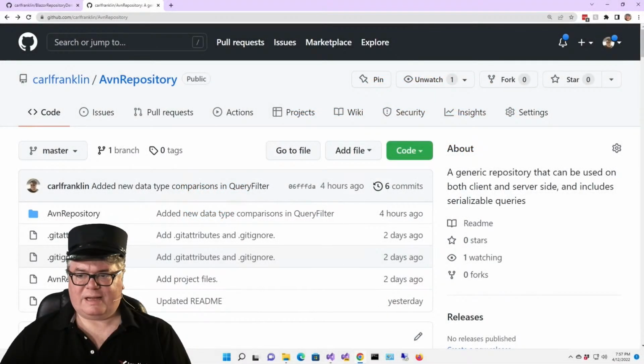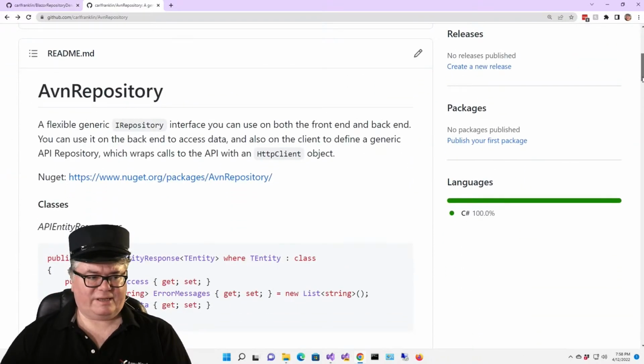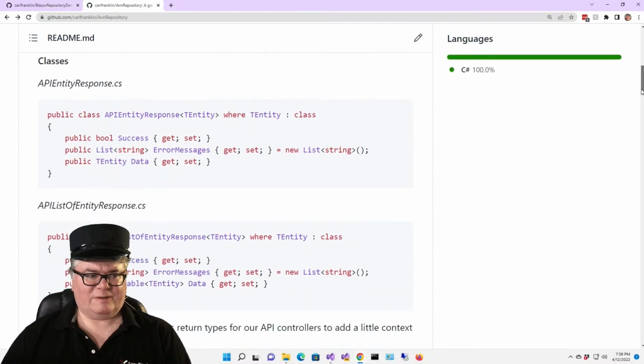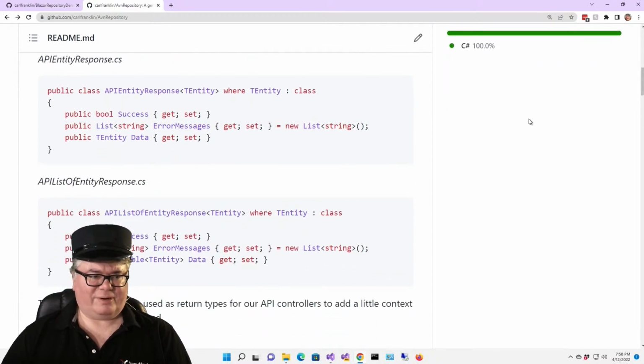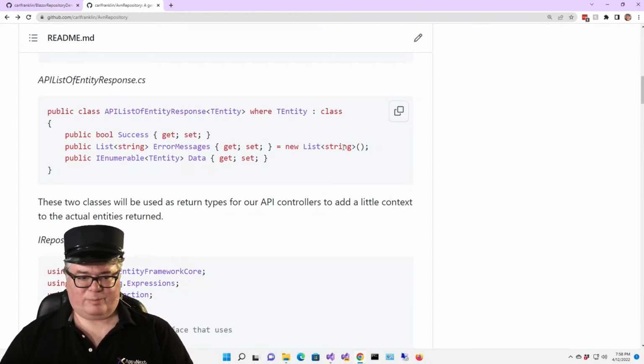So we're starting with a library that I created called AVN Repository. It's on GitHub, it's public, and the whole idea is I took all the classes, including the iRepository interface that I've been using, and I moved them all into this library. So you can include this in any project where you want to use the repository. So I've got the API entity response, the API list of entity response. Now, I've talked about those in previous episodes of Blazor Train where we were doing anything with repositories.